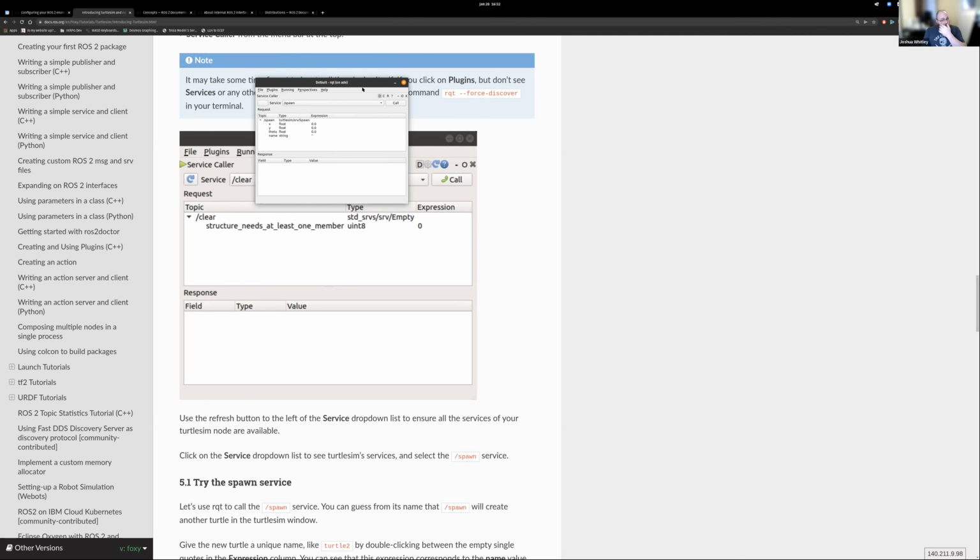So that's something worth noting as well, is that services are tied to specific nodes. So when you create a service, you say in the code this node will have this service attached to it. So even though the service that you're looking at here is /spawn, it's actually attached to the turtlesim node that's running. And if you don't have it available, it's because that node is not running. Got it. Okay, now I have the spawn.